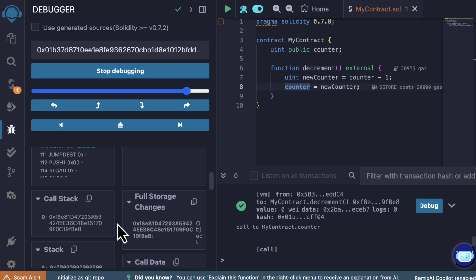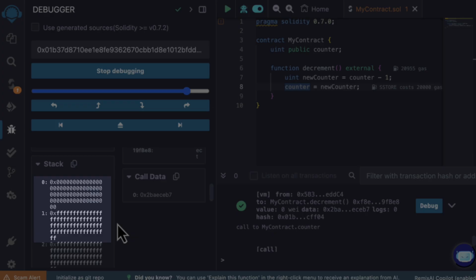If you scroll down, you will see the arguments given to SSTORE. This is the stack where SSTORE will take its argument from. The first stack slot tells SSTORE which storage slot to update. Counter is the first variable of the contract, so its storage slot is 0. The next stack slot tells SSTORE which value to set the storage slot to. And here you can see that this is a very large value. It's the largest value that can be represented in a uint.